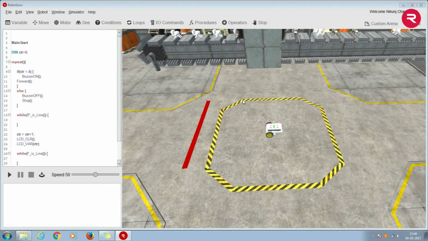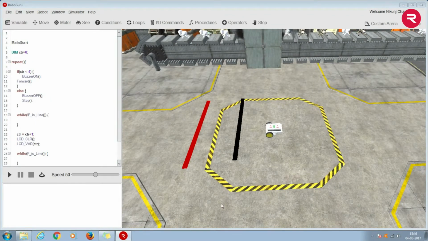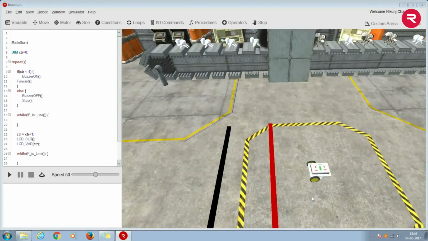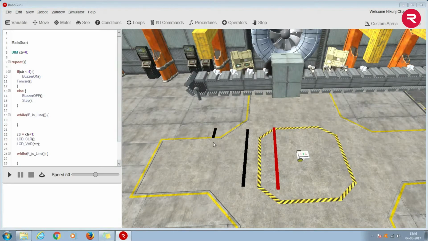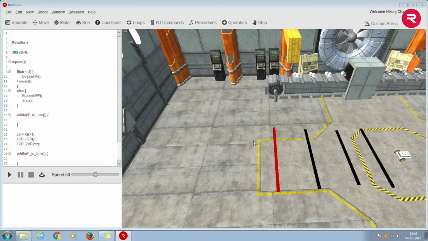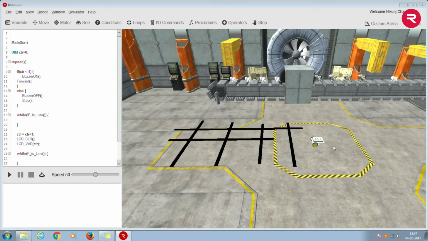For example, you want to draw a grid. You can use the straight line option. You can solve the grid puzzle by making your robot move from one point to another along the various paths.